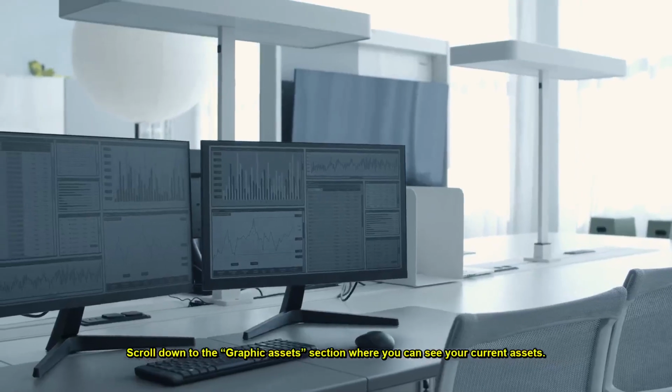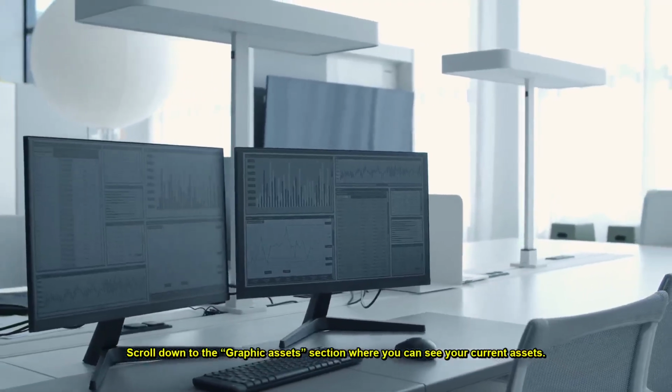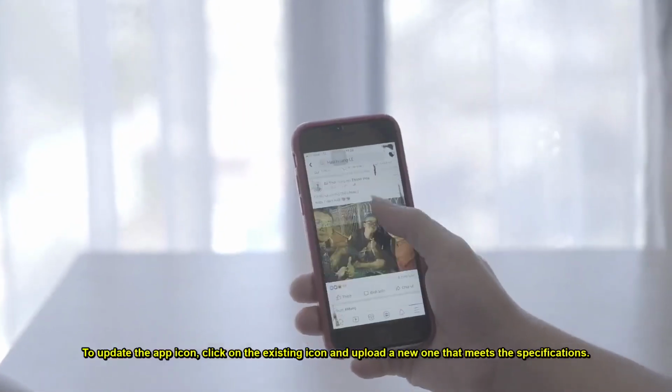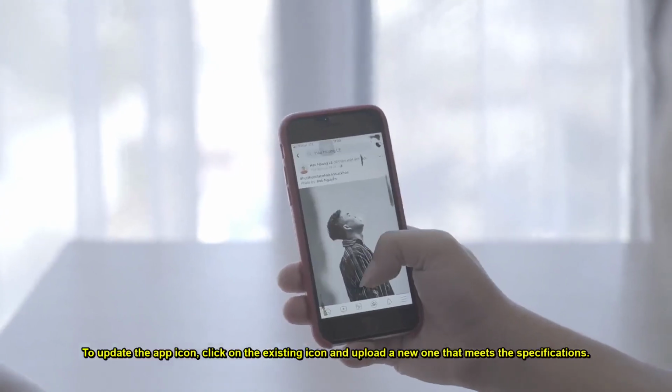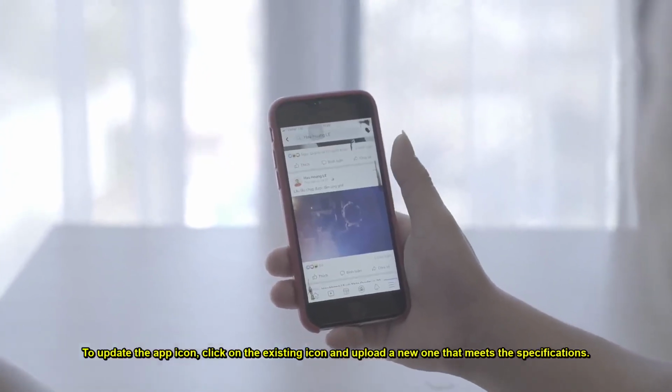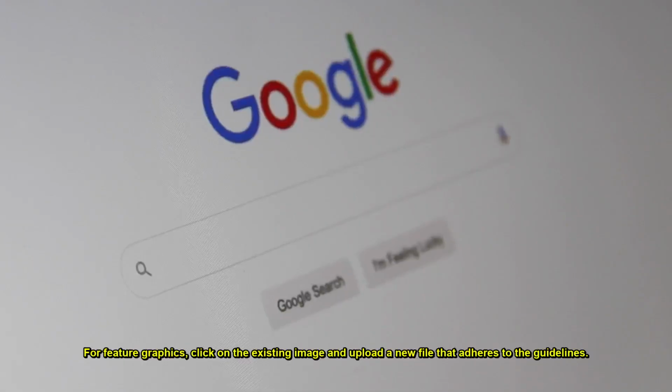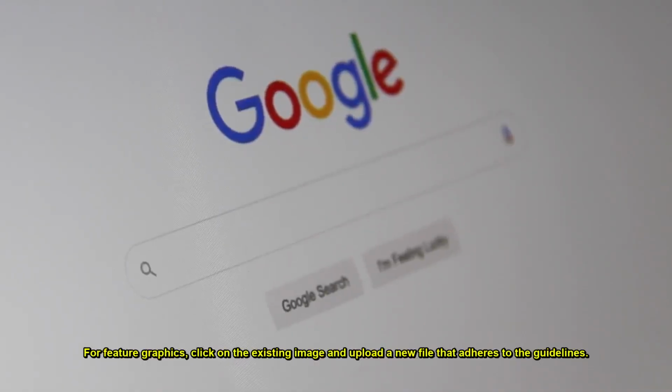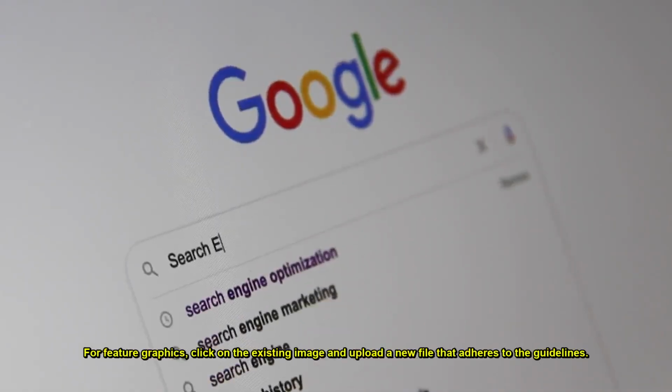Scroll down to the Graphic Assets section where you can see your current assets. To update the app icon, click on the existing icon and upload a new one that meets the specifications. For feature graphics, click on the existing image and upload a new file that adheres to the guidelines.